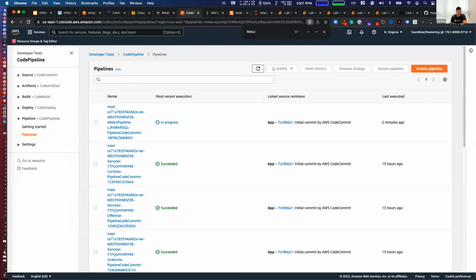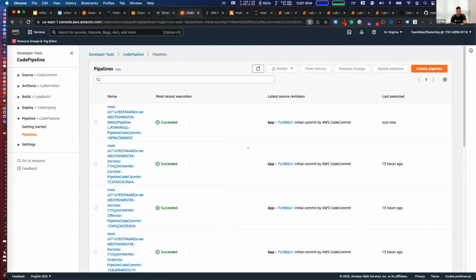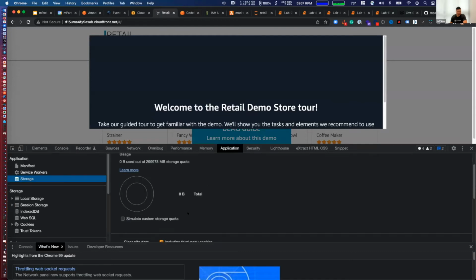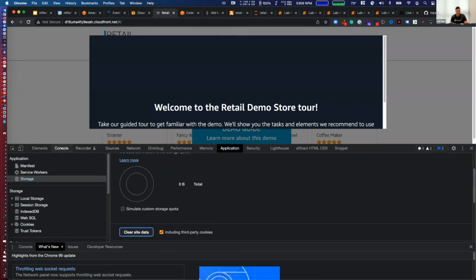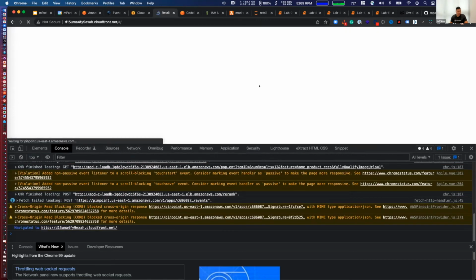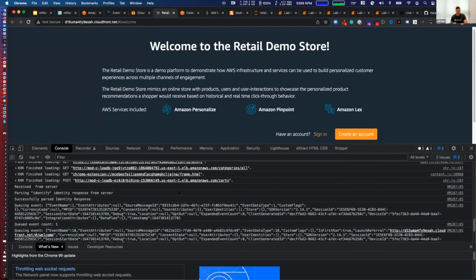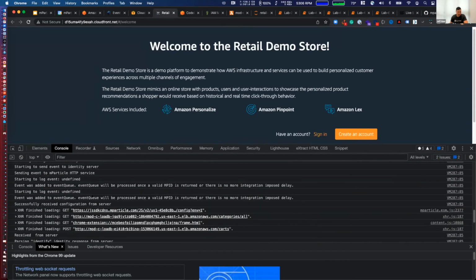Hopefully this should be finished. Oh, cool, succeeded. So let's now clear everything again just to make sure we don't persist any cache, and refresh. Yep, automatically, as you can see, by just refreshing the page, you'll see additional logs showing up, right?